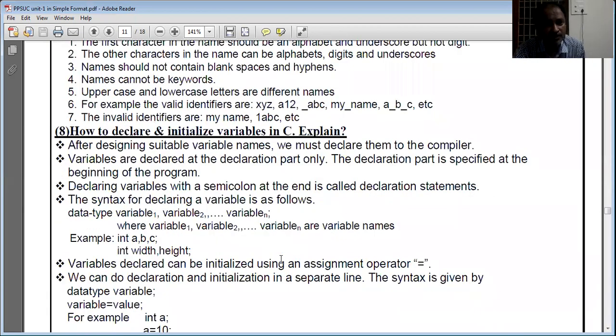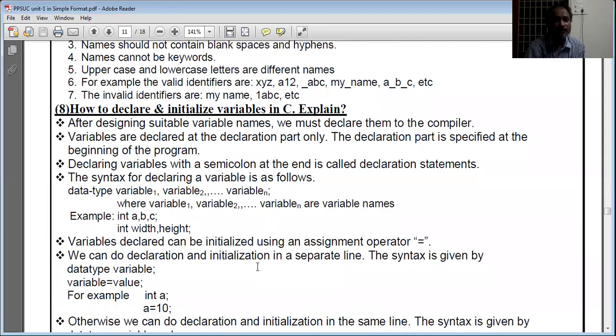How to declare and initialize variables in C? After designing suitable variable names, we must declare them to the compiler. Variables are declared in the declaration part only. The declaration part is specified at the beginning of the program. Declaring variables with a semicolon at the end is called a declaration statement. The syntax for declaring a variable is as follows: data type variable1, variable2, ..., variable n, where variable1, variable2, variable n are variable names. Example: int a, b; int width, height.